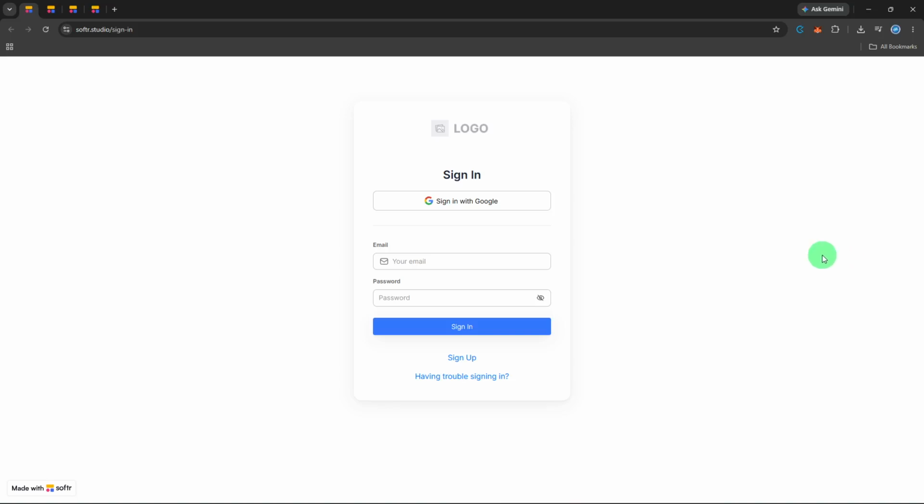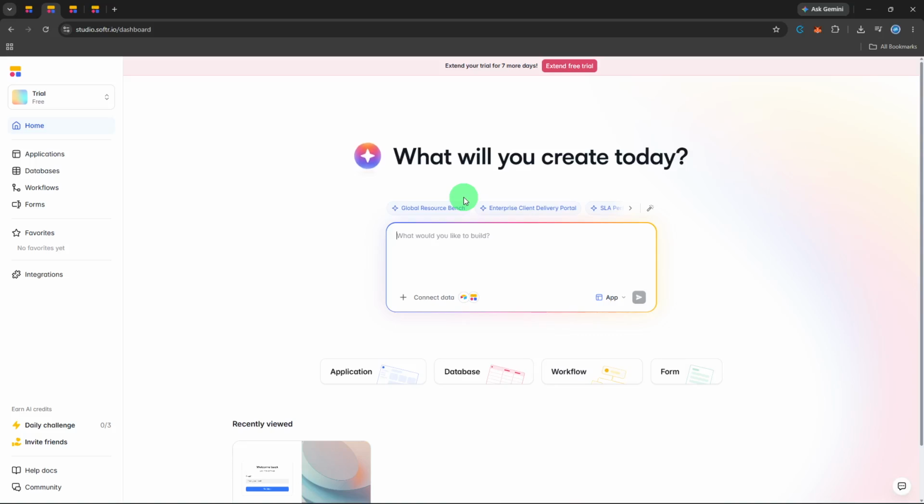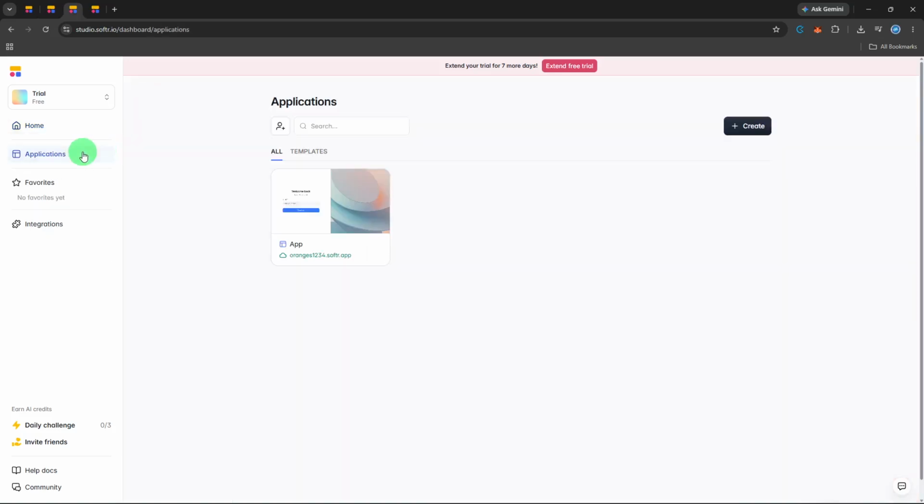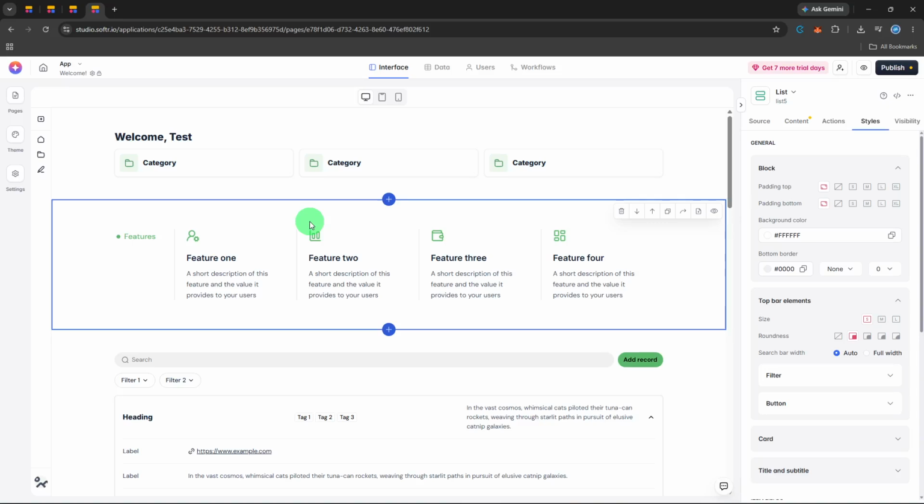To begin, open your web browser and sign into your Softr account. Once you're logged in, you'll land on your dashboard, which is your central hub for managing all your applications. From the left sidebar, click on Applications. This will show you a list of every app you've built or started inside Softr. Locate the application that you want to edit and click on it to open the app editor. The editor is where you'll make all your changes, so take a moment to familiarize yourself with the interface if you haven't already.